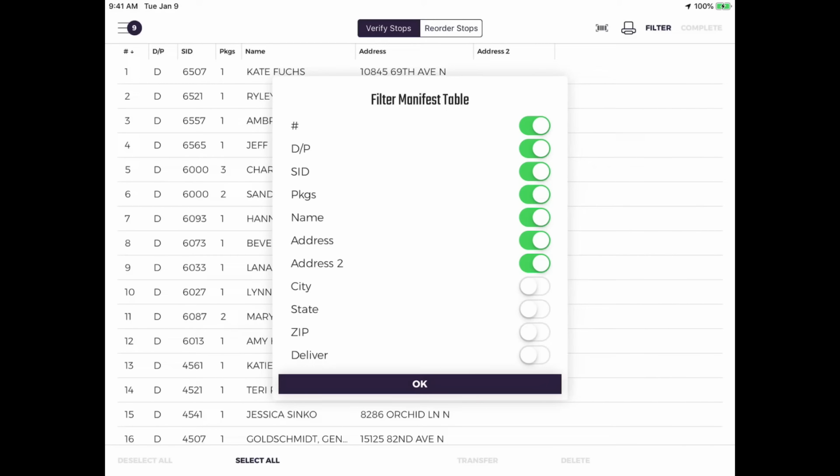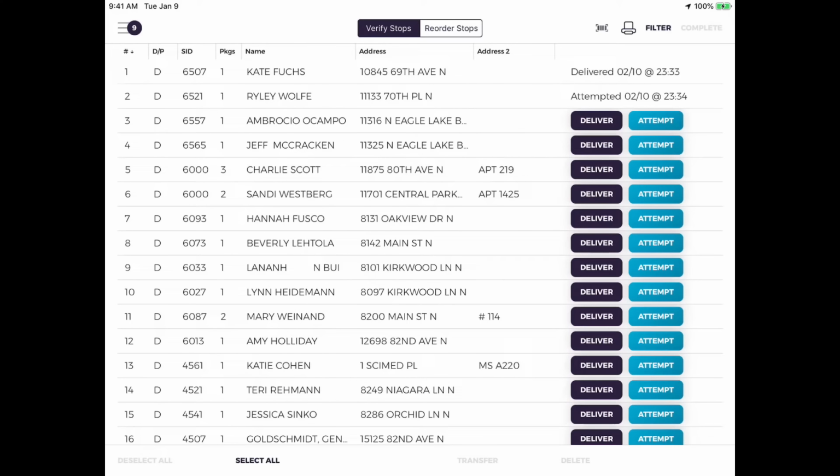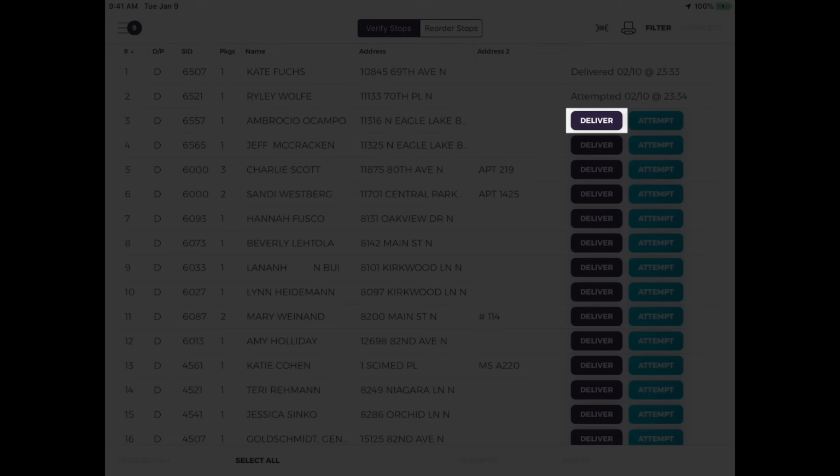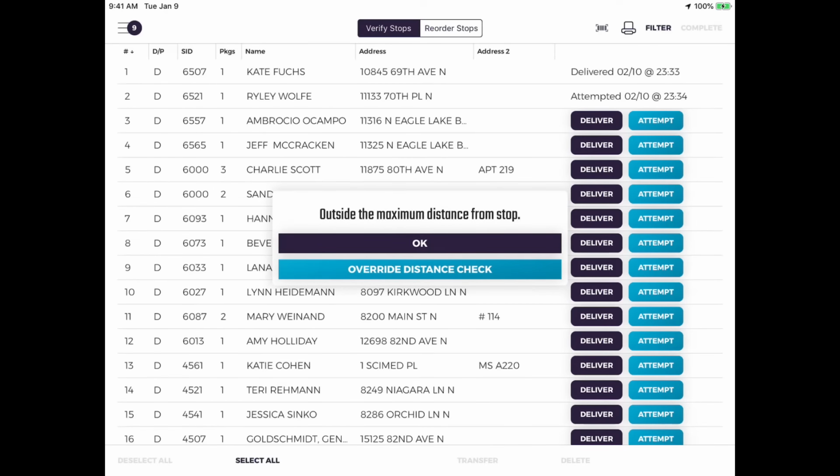So what I could do, let's say I want to be able to deliver right from the manifest. Let's say I am a human Google Maps and I know where everything is. I don't need turn by turns. I could just go right off of this. I can drive right off of this manifest here, and then when I hit a stop, I can just hit the deliver button again.